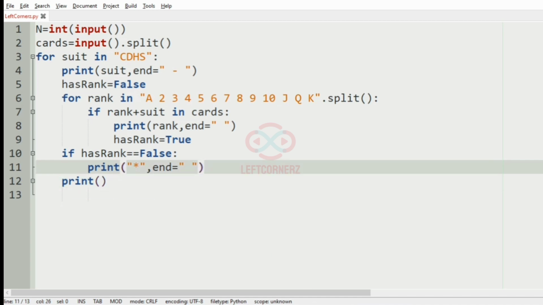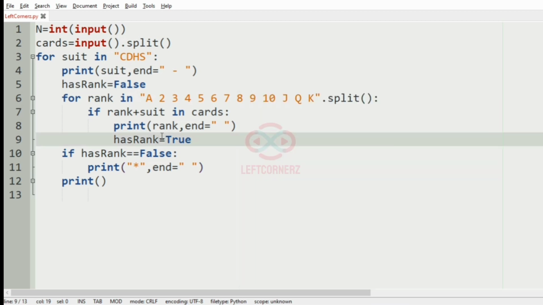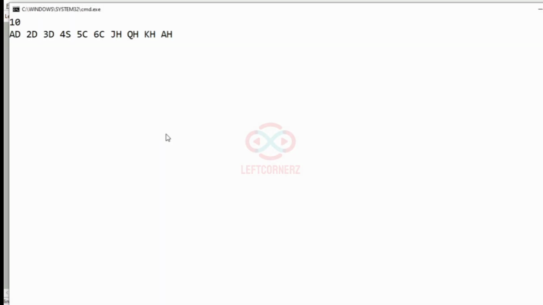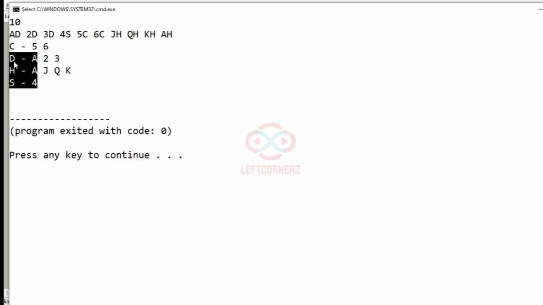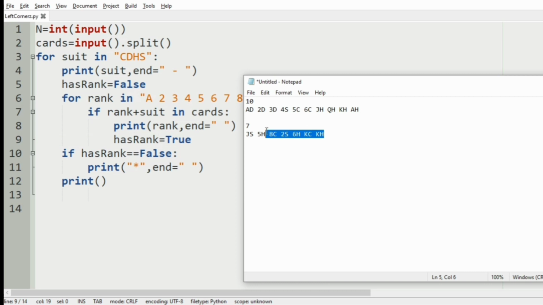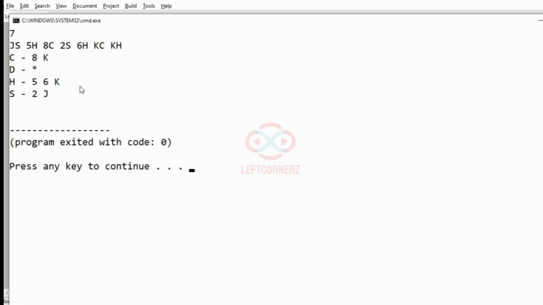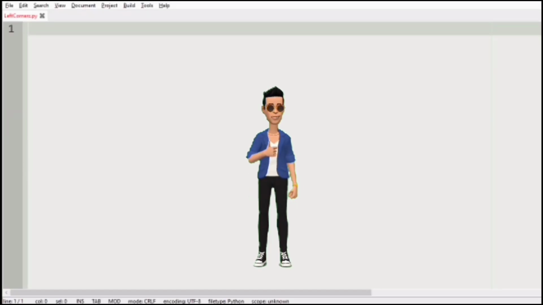Let us execute our program. We'll pass our first test case. So here we have got the correct output. And then we'll execute our second test case. So here also we have got the correct output. Our program has passed all our given test cases successfully.